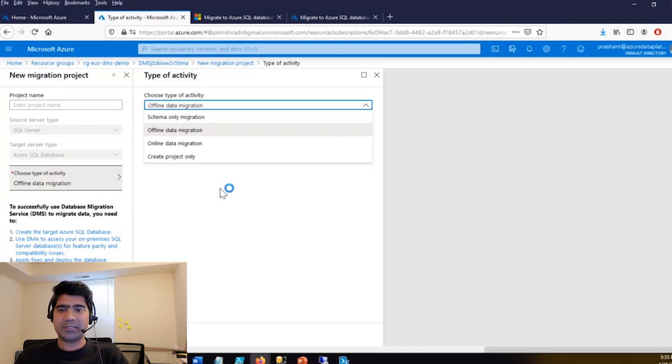Okay, so in the offline data migration process, downtime is more. If you select online data migration, downtime only starts when you click on cutover. So it will keep syncing your target database as per your source, but it will not take your existing server or existing application down. So if you want minimal downtime, then you have to go with online data migration.